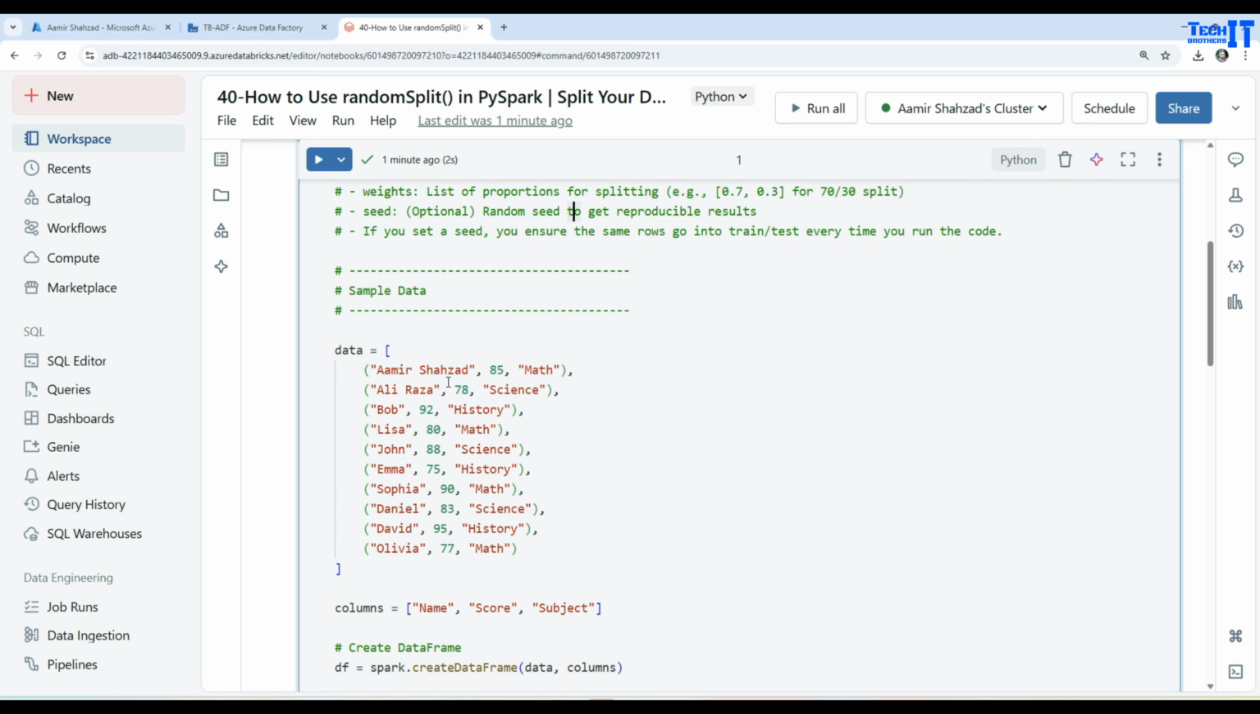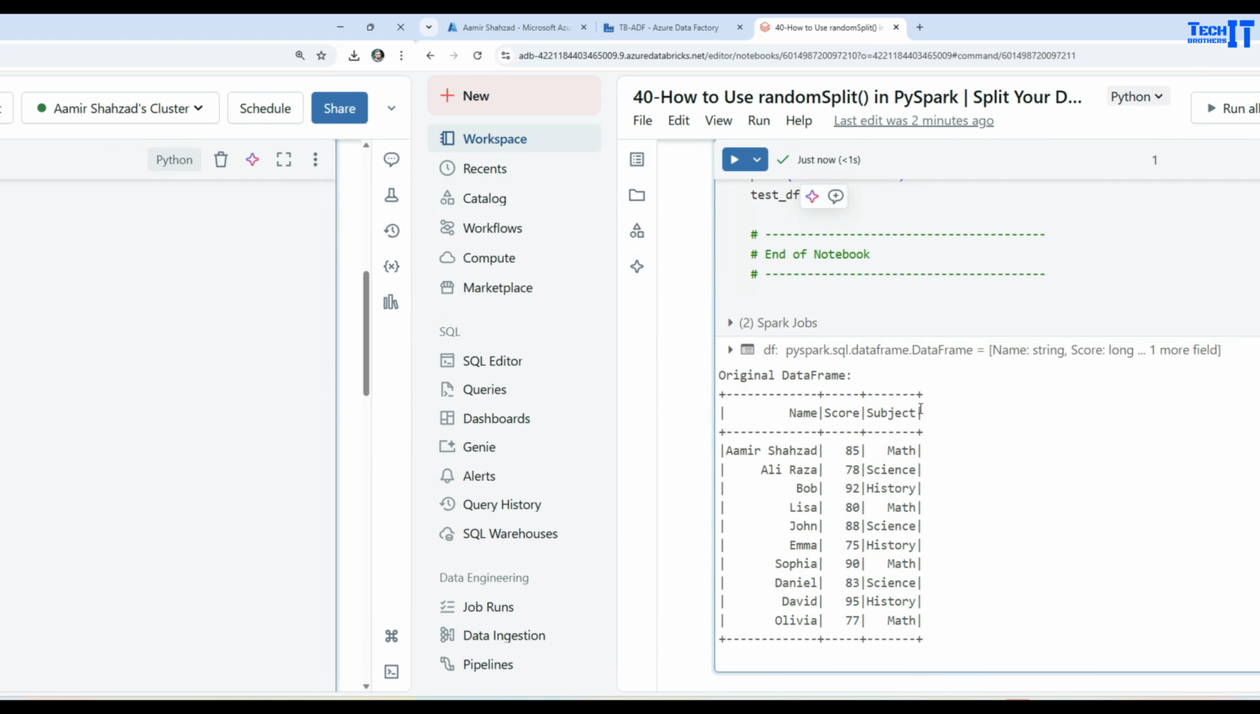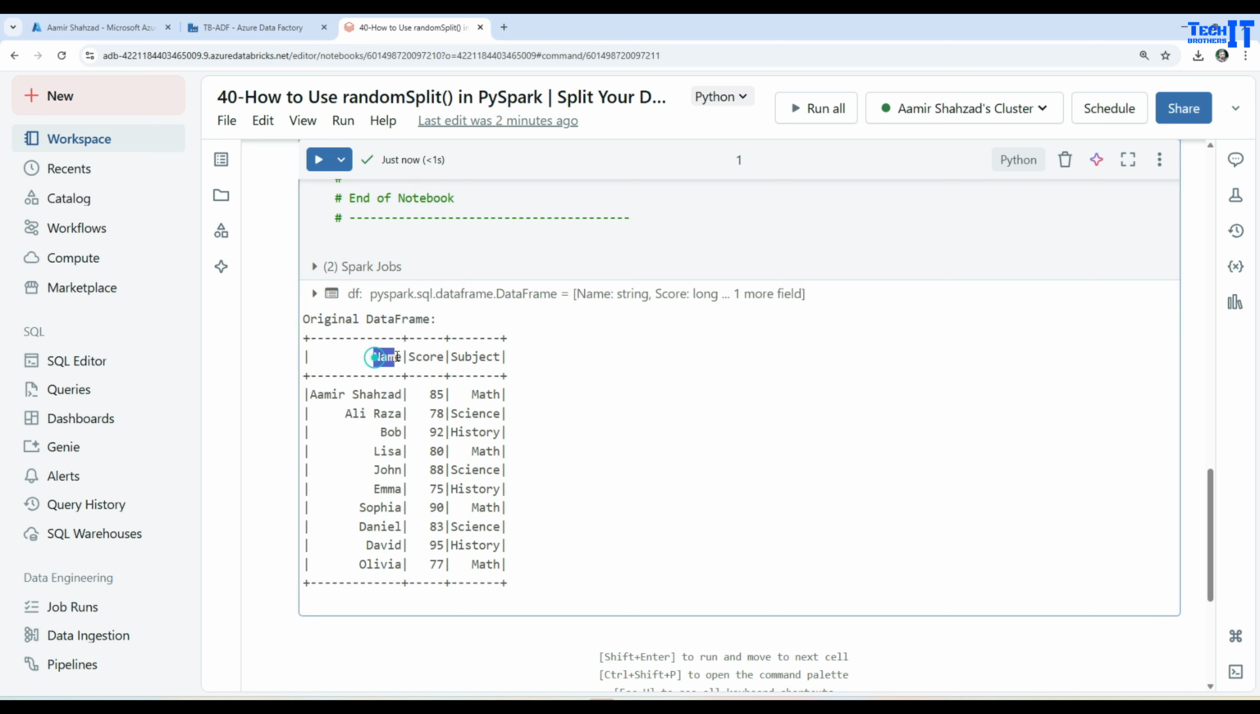Now let's go ahead and take a look here. We have this data, and this is 10 records. We have name, score, and subject. So this is a list of the columns, and then we are going to create our data set df. We will show you the output of this data frame, and then we will go from there. So here is our output. We can see the name, the score, and the subject.